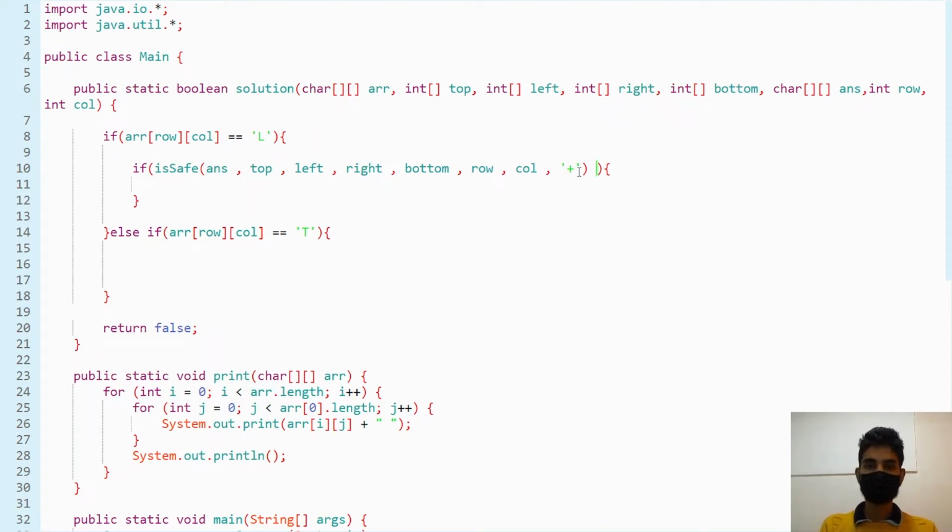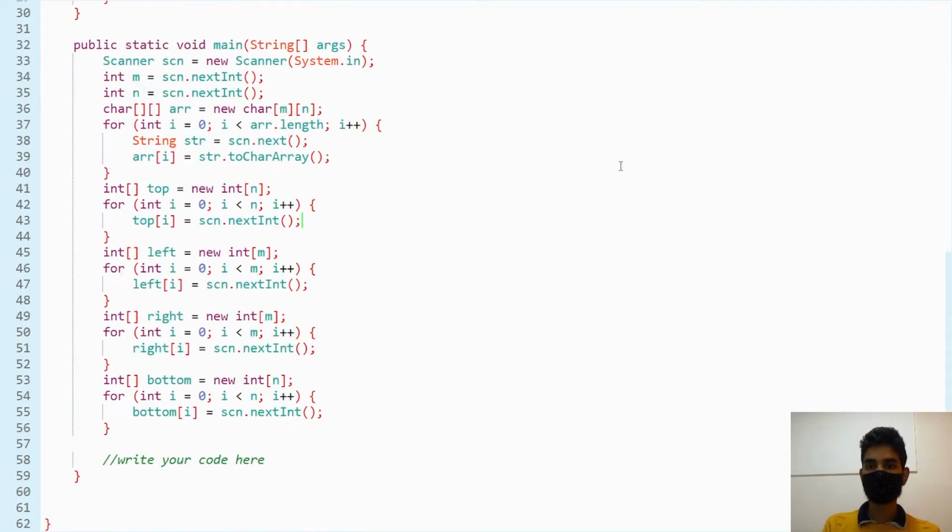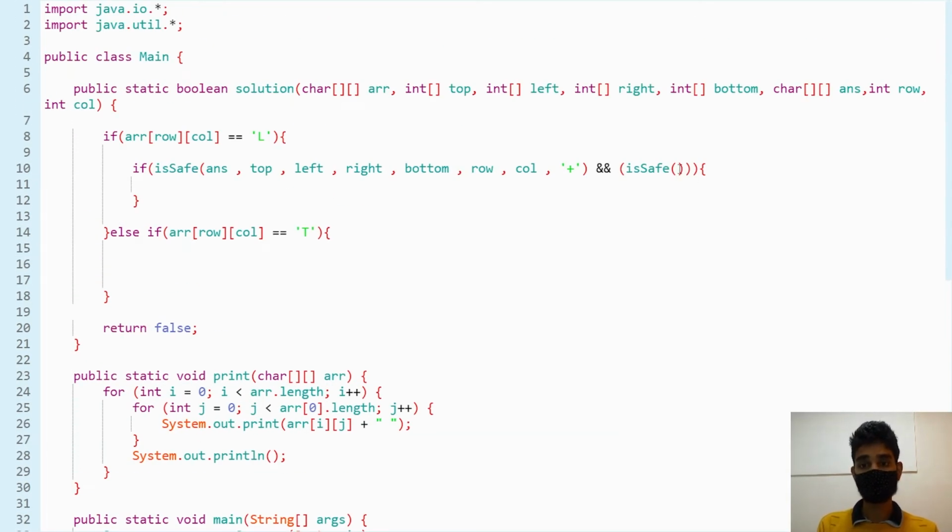No problem. And is safe. One more is safe function for negative, because I checked that I am putting plus on row column. What is the second choice? I will put minus on row column +1. I am putting plus on row and column. That's okay. At row column +1, I have to put negative. So I will check that also, whether that is safe.